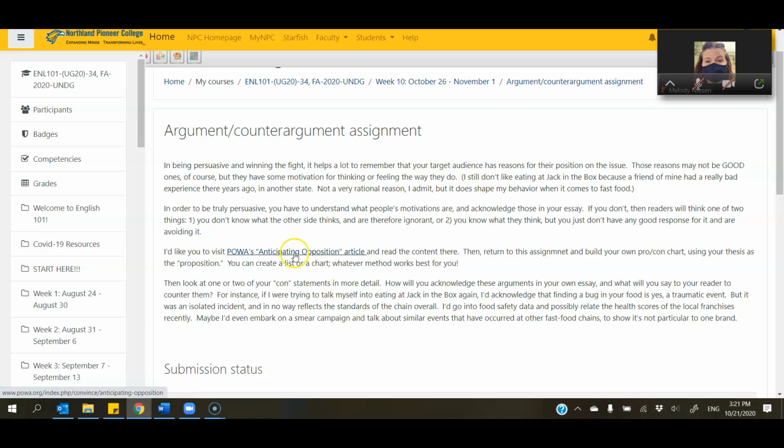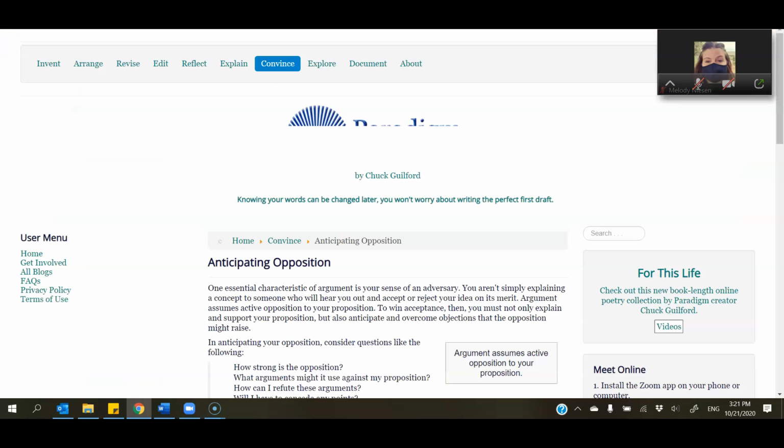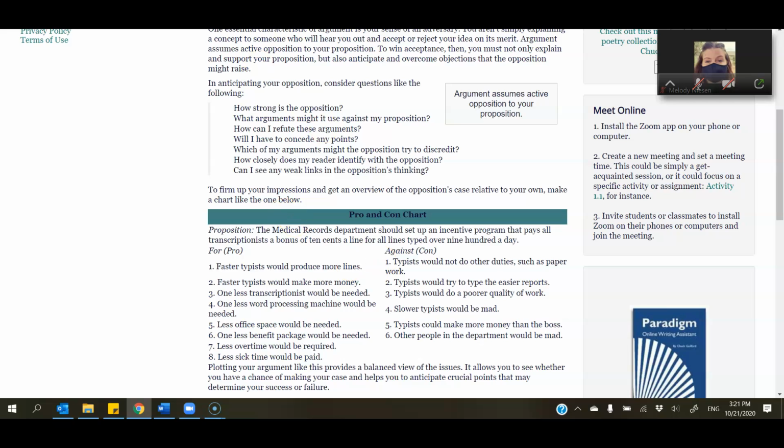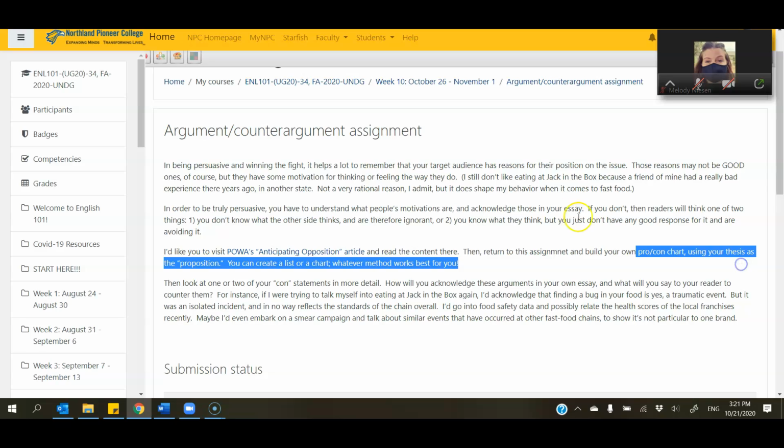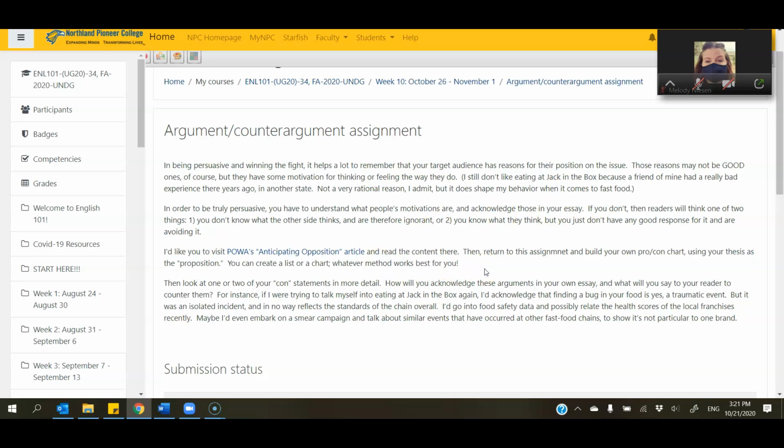So I'd like you to visit this article, Anticipating Opposition, and read the content here. And then work a little bit with the chart: build your own pro-con chart using your thesis statement as the proposition. You can create a list or a chart, whatever works best for you. But I want you to look and see what are some of the ideas from a different perspective than mine. This will help you to evaluate different opinions and to address the counter-argument in your essay, which we know ultimately persuades people more. So that assignment is due Sunday by 11:59 p.m.